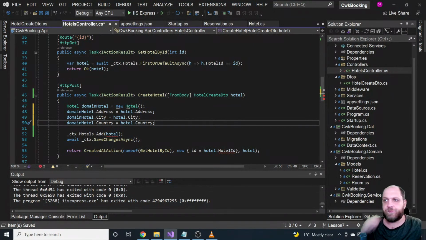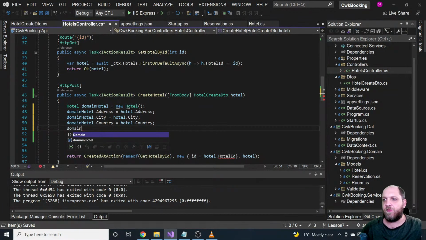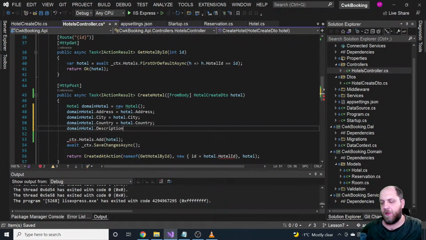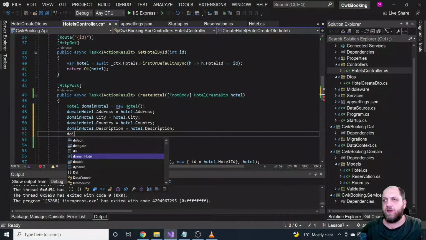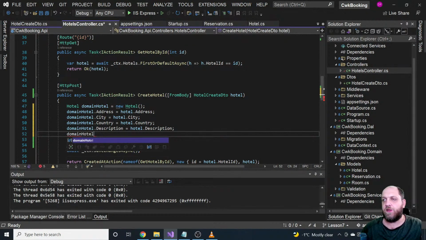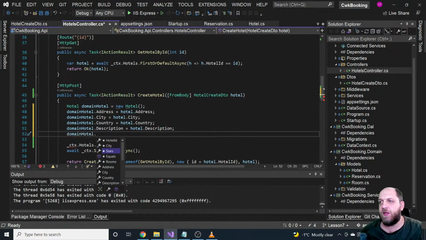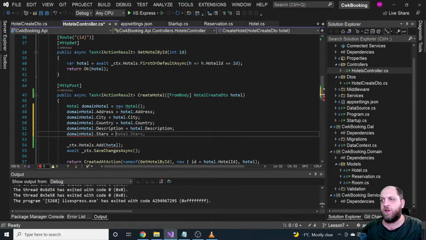That's cool. Okay, then we have this domain hotel. What else do we have? We have description. That would be hotel.description. Okay, we're fine with that. And then we have domain hotel dot, I don't know, stars, I guess. We have address, city, country, description. I guess stars is the only thing that is still missing. So that would be hotel.stars.